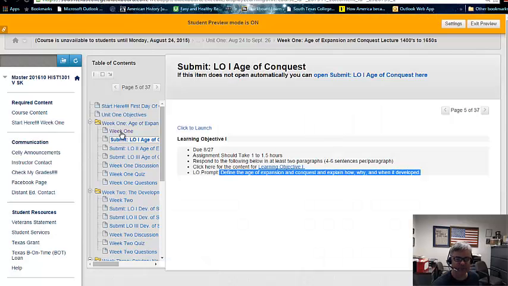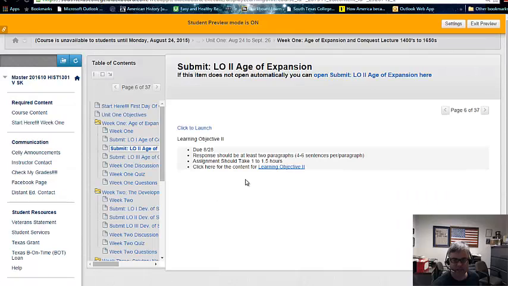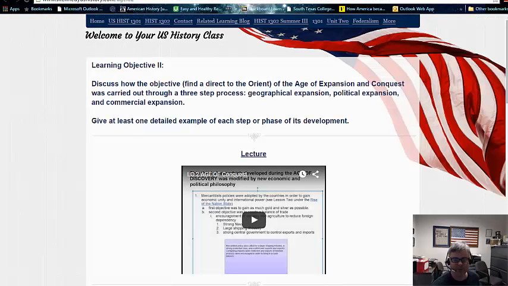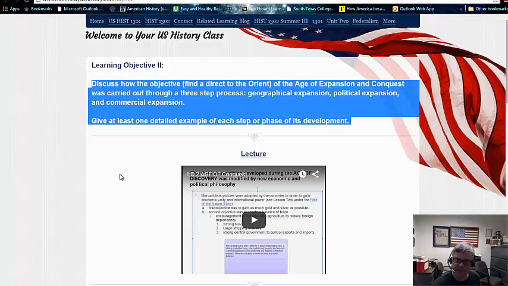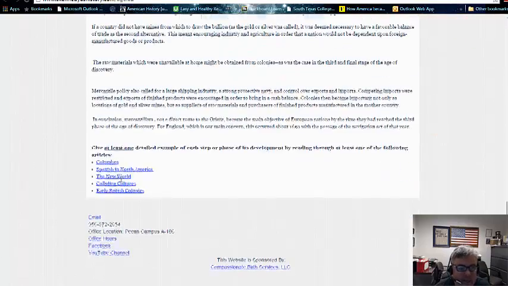So learning objective 2 has a particular learning objective prompt. If it happens not to be there, it should be there. But if it happens not to be, it will always, always, always be within the link. If that happens not to be there, email me, something went wrong, and I will get it up there immediately. Okay, and so here's the prompt, here's the information.